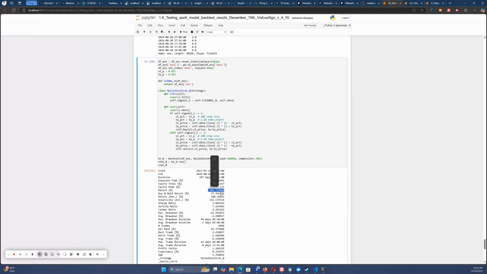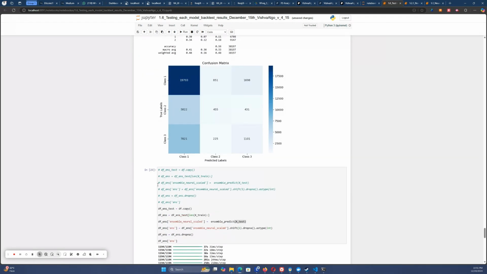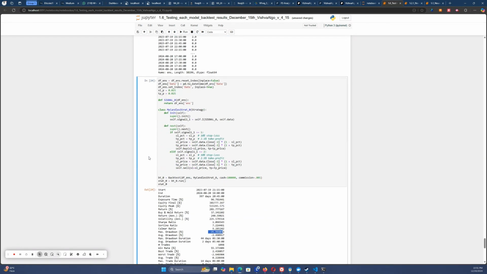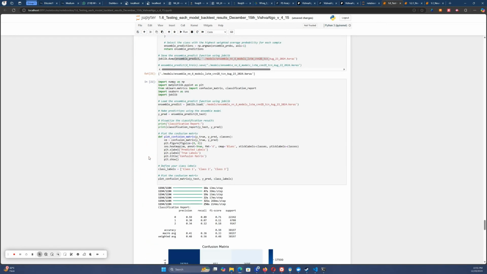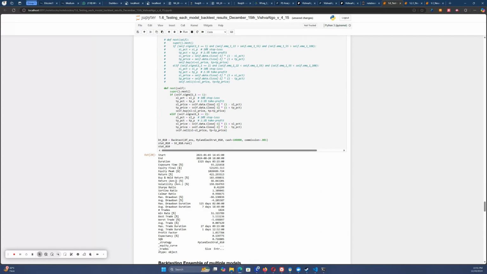So returns are 281. Buy and hold gives 37%, and sharp ratio is 1, which is good, and drawdown is also very less. So now what we understood is using ensemble we can improve the model performance, or we can train the model in such a way that we can increase the sharp ratio through single model itself.